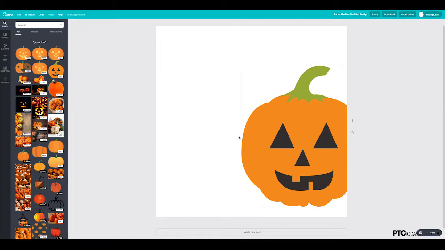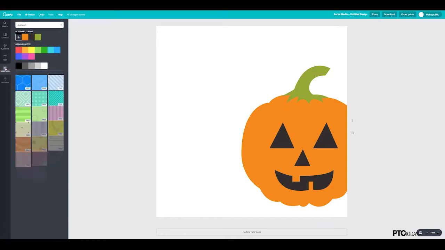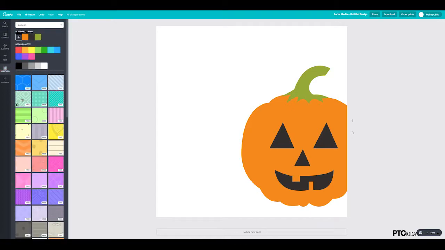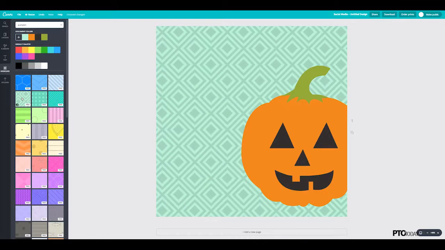Next up, I want to choose a background. Click on the background icon on the left-hand side of the page. Sometimes I like to try a couple of options to see if anything works. Just click on the background thumbnail to the left, and the pattern will automatically fill in the canvas.